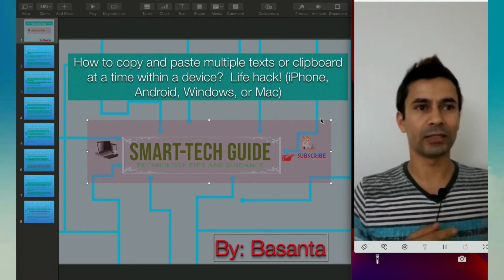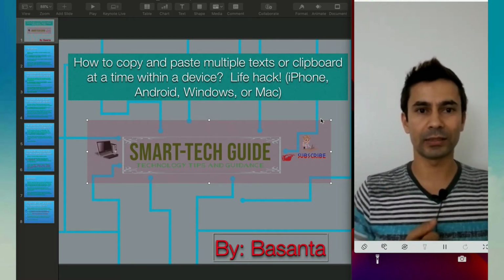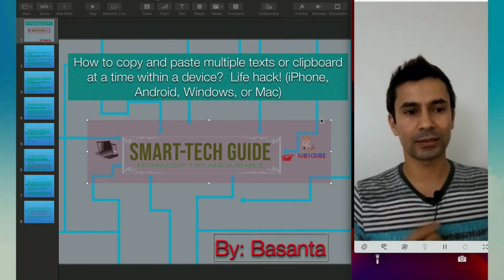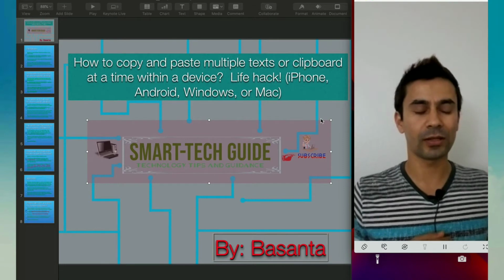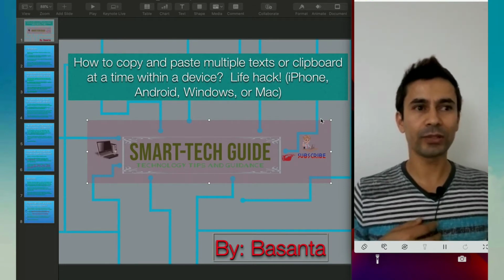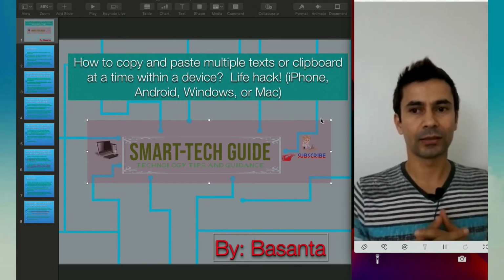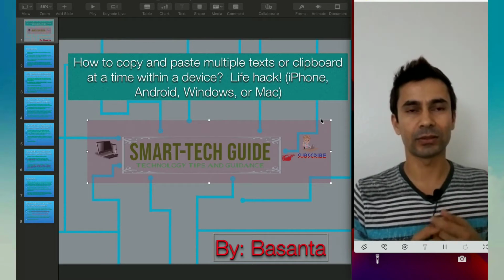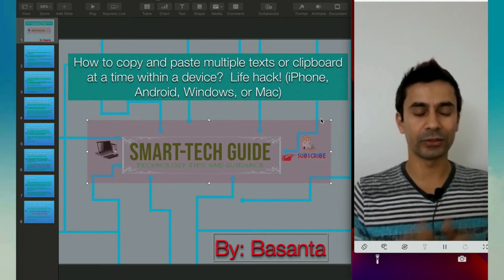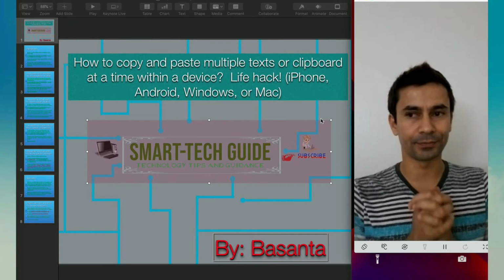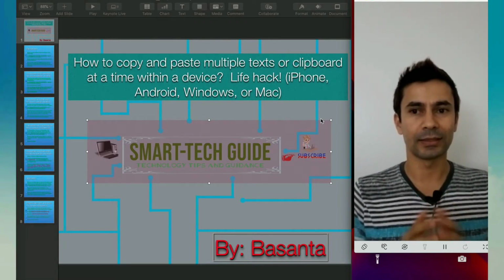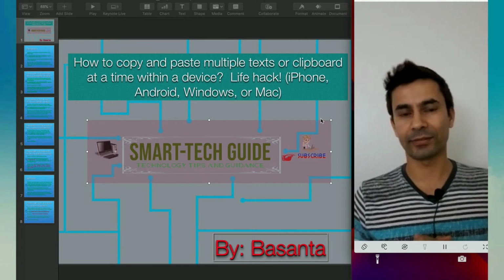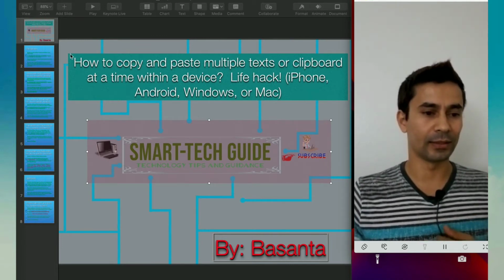Whenever you are working on big documentation, or just working regularly, you may need to copy the same thing over and over again to accomplish a certain task. In that case, clipboard becomes really useful, and you don't have to copy multiple times for the same text. So that's the use of it. And I'm going to discuss different devices here, and it's really a useful life hack, so let's dive into it.